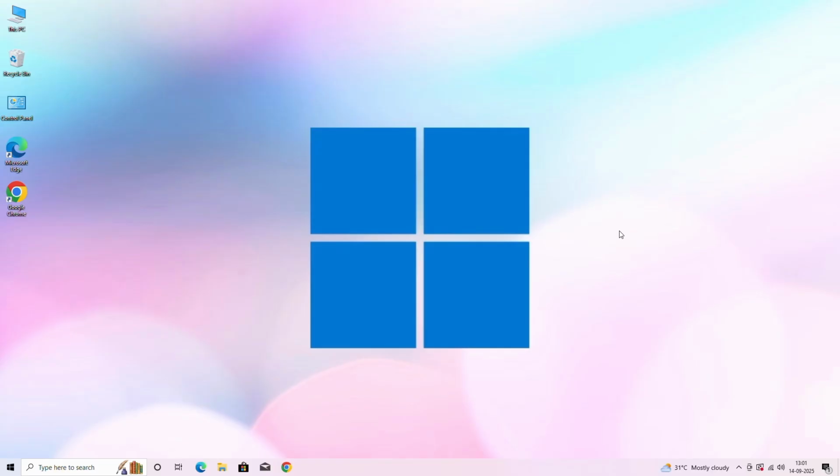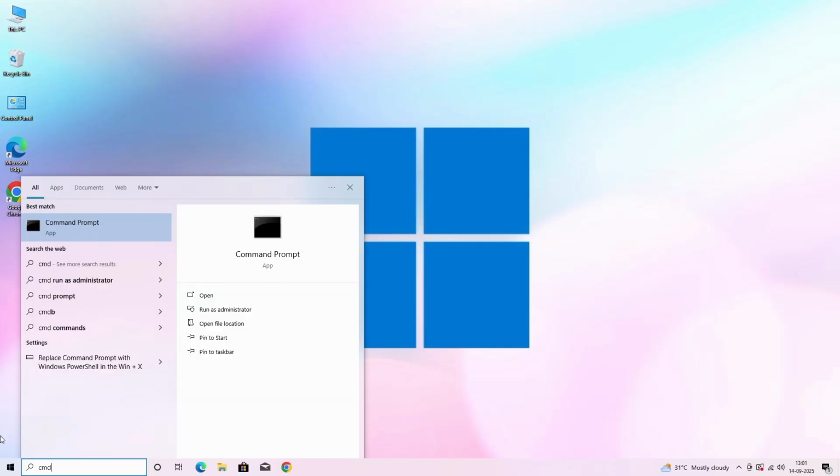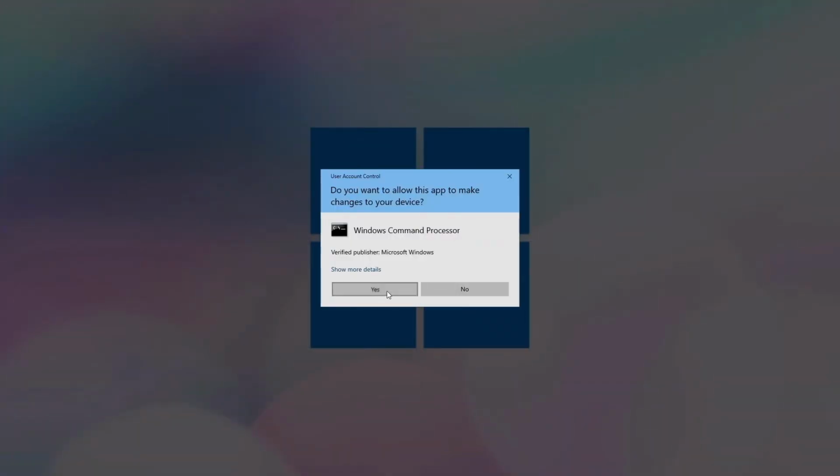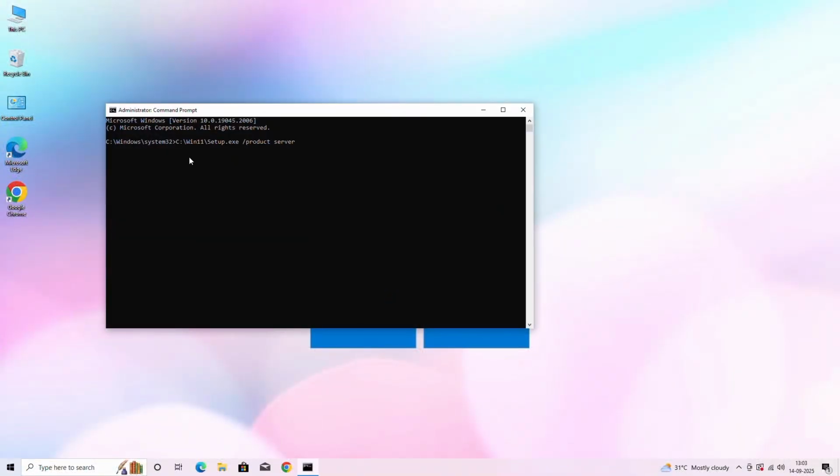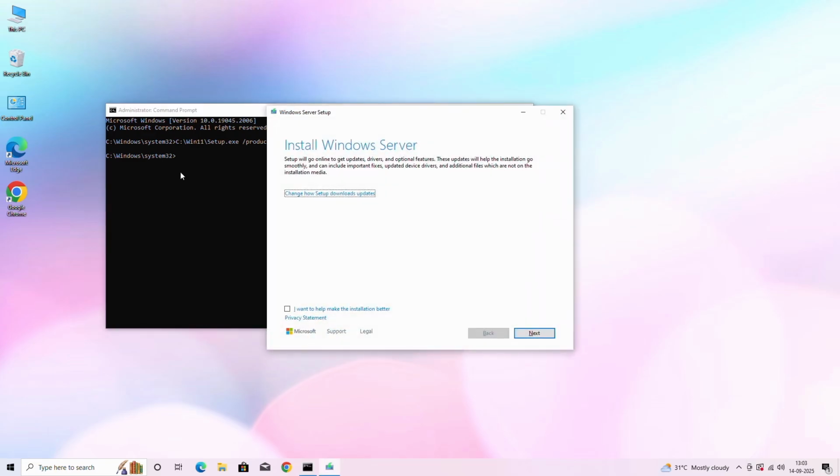Now here's the trick. Open CMD as admin again. And type C:\Win11\setup.exe /product server. The command tells the installer to skip hardware checks. The setup window will pop up.